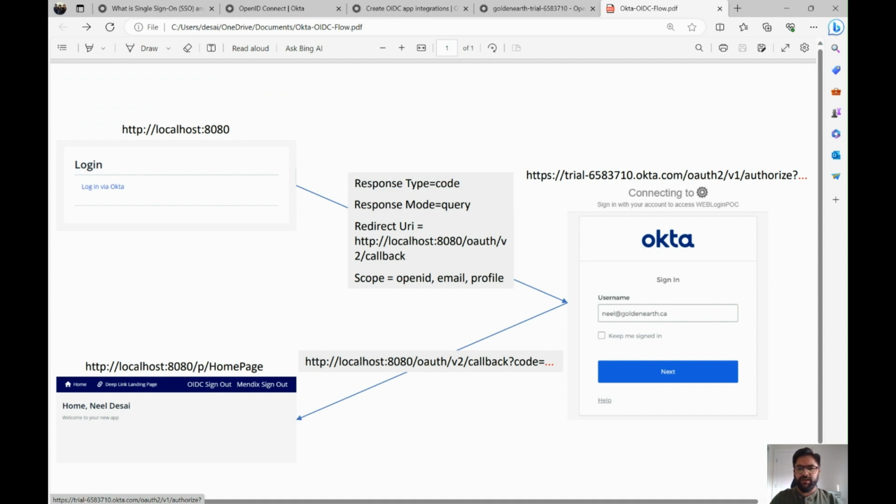But for now, this is my URL, and after authorize, the URL parameters I send are: I want the response type as code, response mode as query, and the redirect URL should be OAuth v2 callback. So once the user successfully authenticates themselves, they'll be redirected to this particular URI. So I need to tell Okta where they need to send my user. Also, I'm sending scopes as OpenID, email, and profile. I could be sending more, could be sending less, but these are the basic configuration setups.